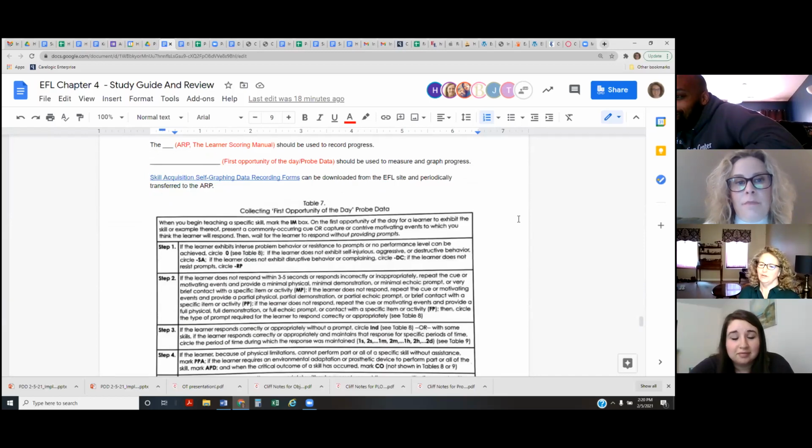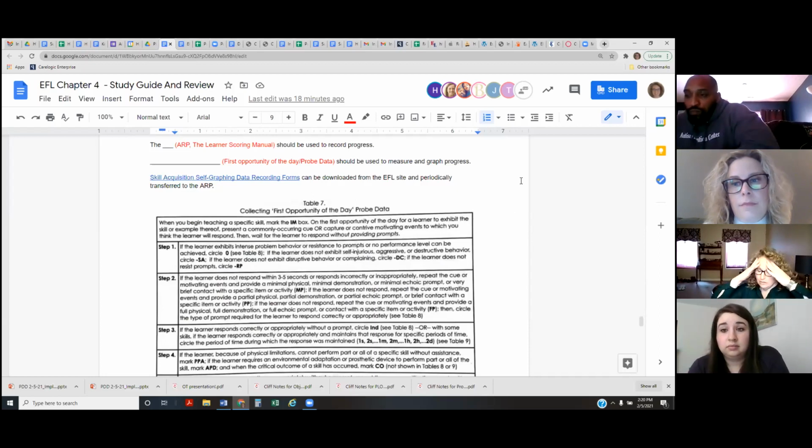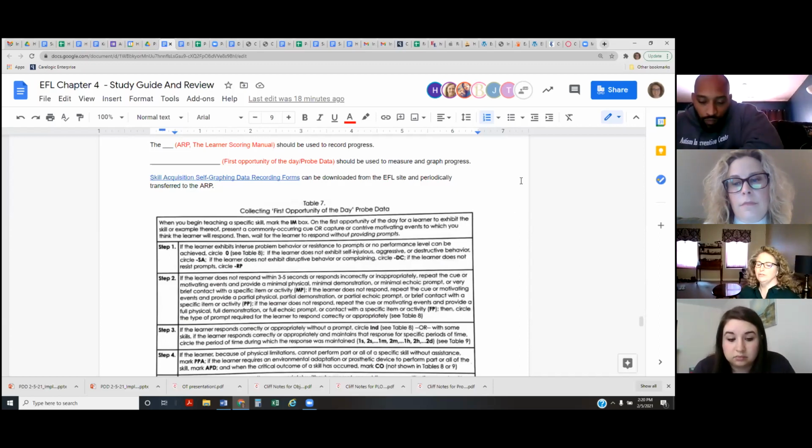Important thing to take away. The last thing we're going to go through on this chapter is when you are actually in treatment with a kid, and you're like, oh my God, do I have to do this coding and take this data on every single time I present this kid with an item? And the answer is no.